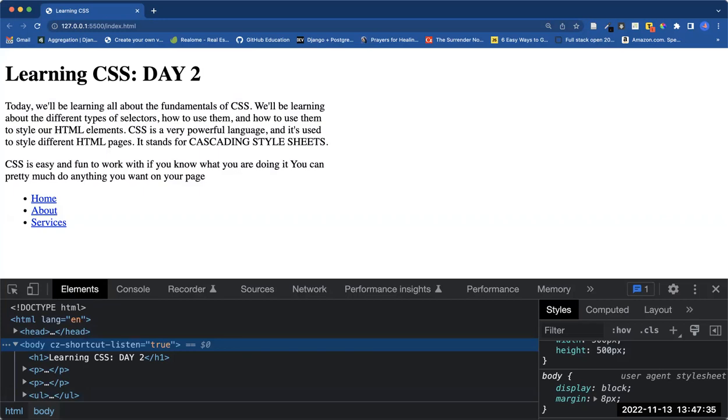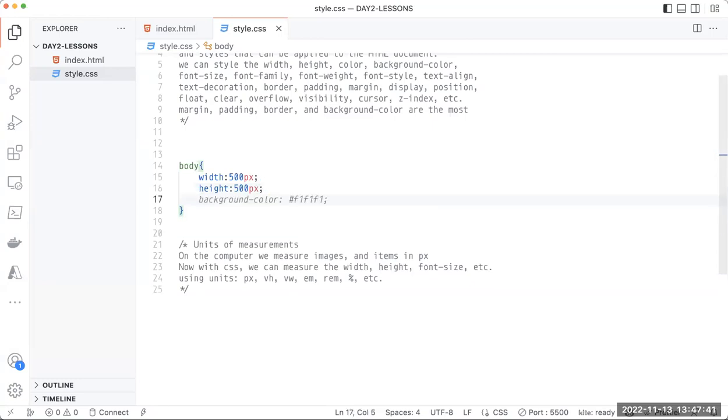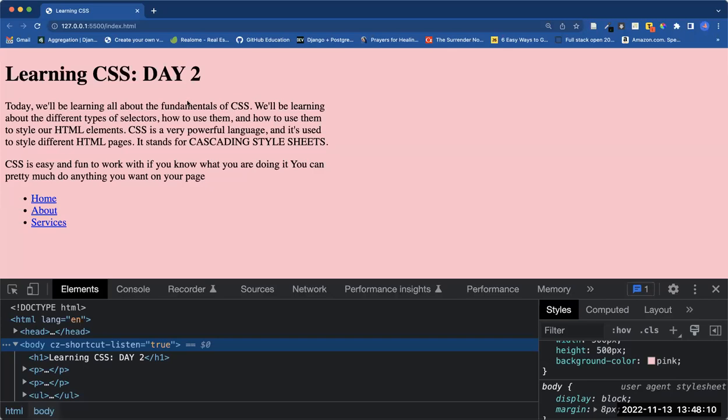Now, let's come back to our web page. And then now we are going to do a background color. I could use probably, let's say I'll use pink. Now let's check. Background color is also another property of the elements in CSS that we can style. So background color is pink. Now let's go back and check. You can see that the whole body is set to pink.